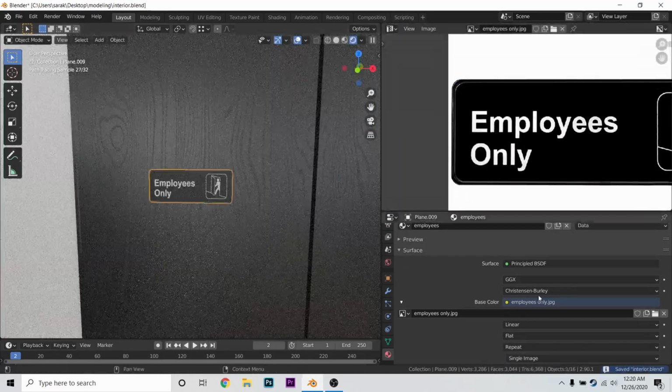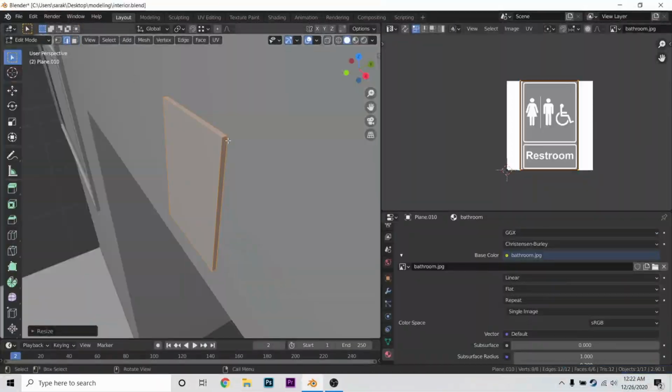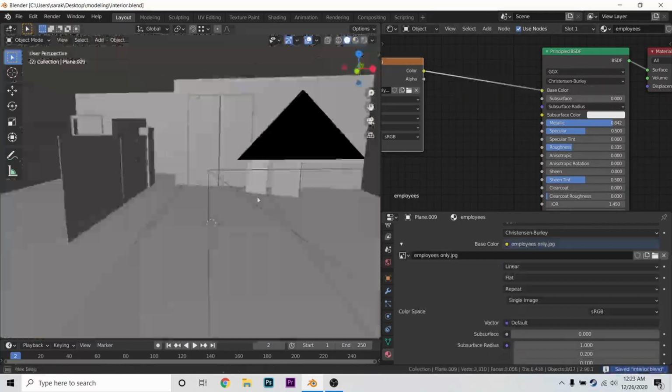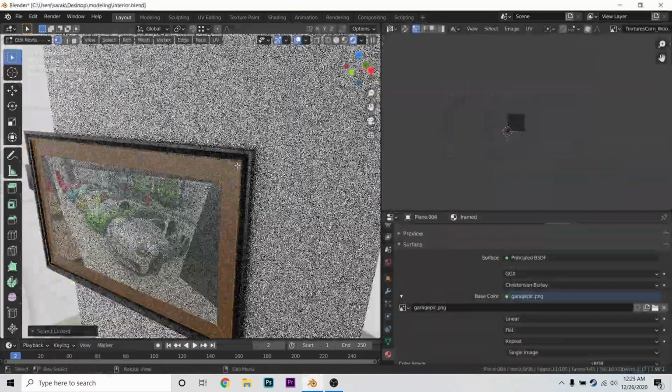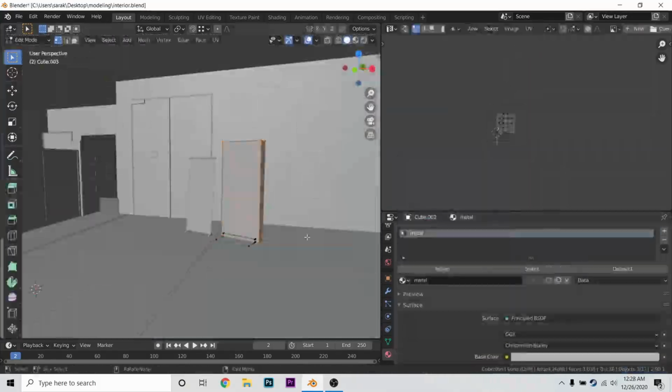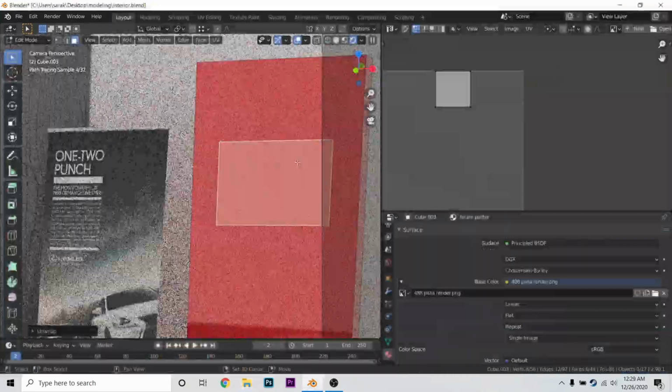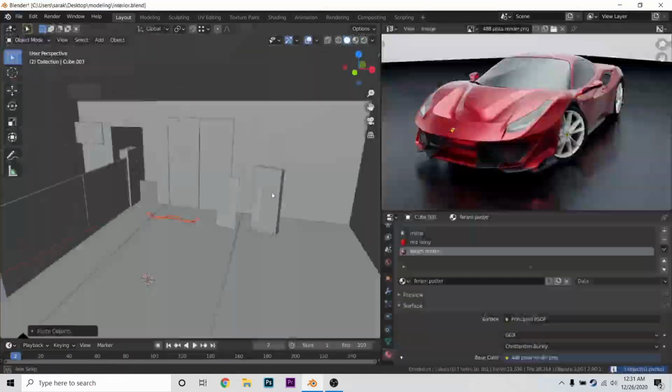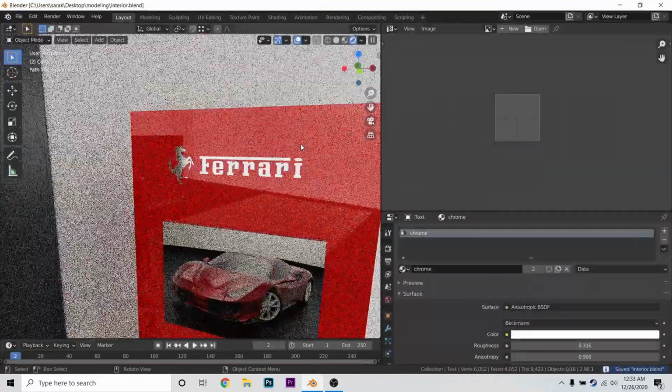And I also grabbed a picture of an employees only sign and a bathroom sign. And with those, I gave it a little metal texture, and I inverted one of them so that I could have the opposite colors. I also found this banner on Google of a Lexus advertisement, and I just slapped that on because it looked like something you would find in real life.